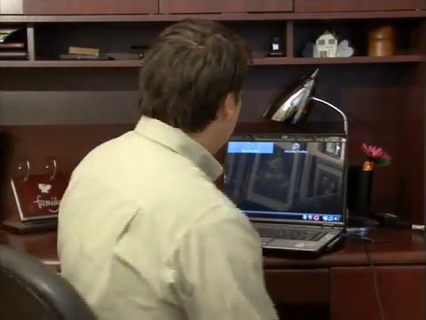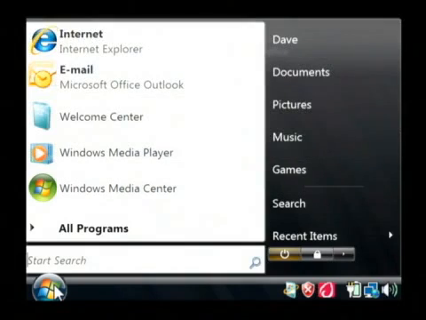Today I'm going to show you how to make Windows Media Player your default player. Let's go to the computer. Let's say I have some music that I want to play with Media Player, and I want it to open with that by default. Click on your Start button.